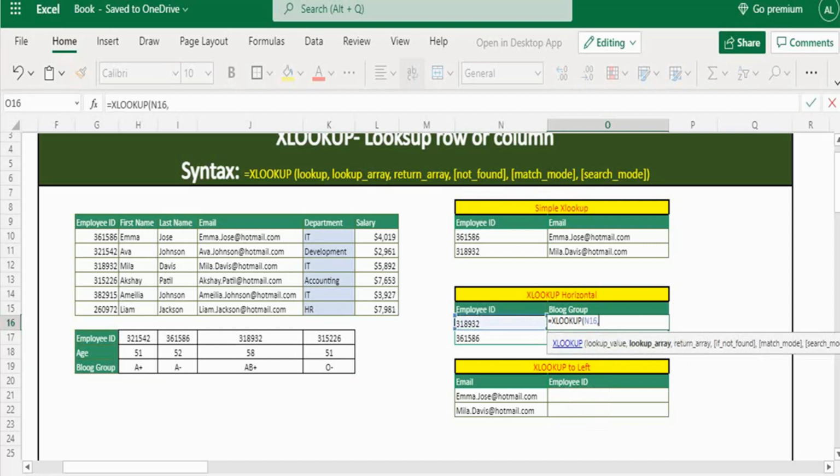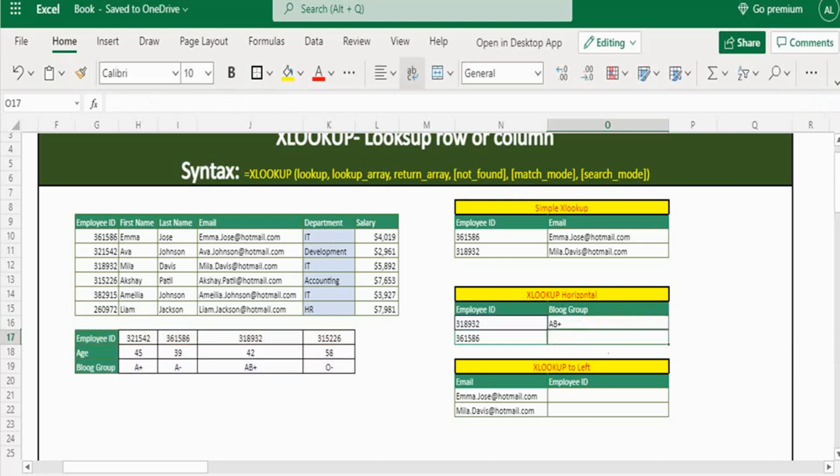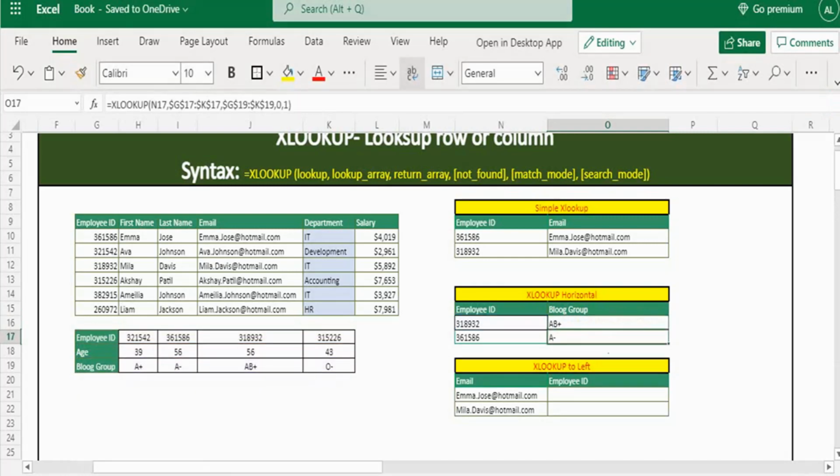We will use XLOOKUP, then in lookup value as employee ID, lookup array as employee ID row, then fix the cells and the return array row, that is blood group row, from which we want values to be fetched, and 0, 1. It's okay if you don't specify this, as by default it will take 0 and 1. As you can see on the screen, we got the correct blood group against respective employee ID.